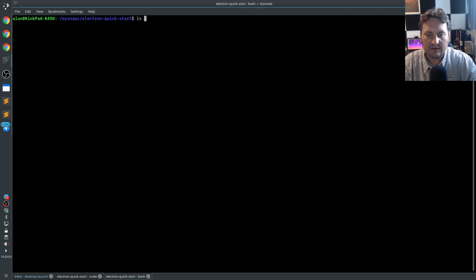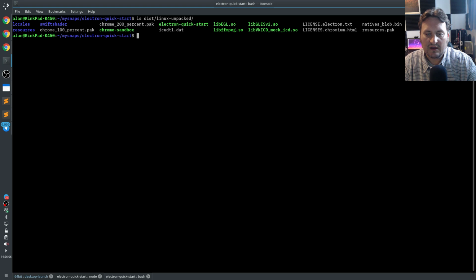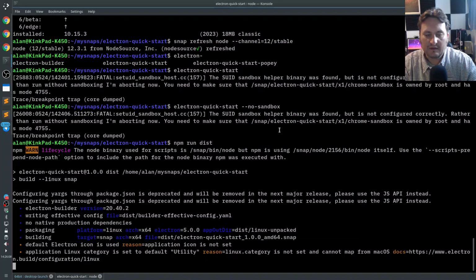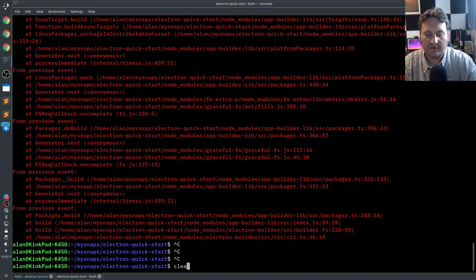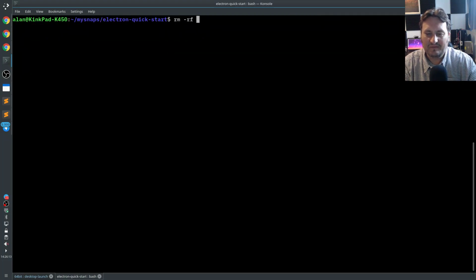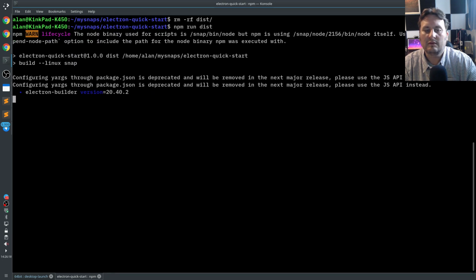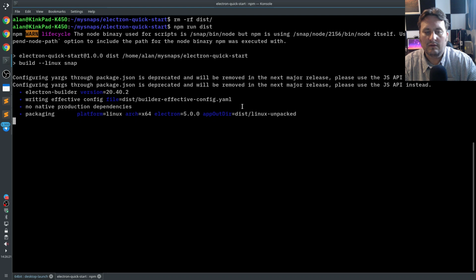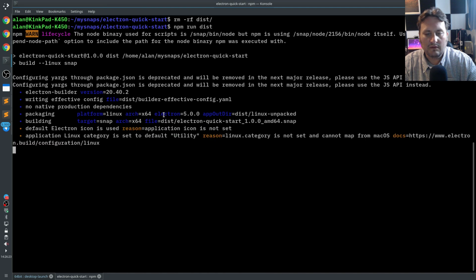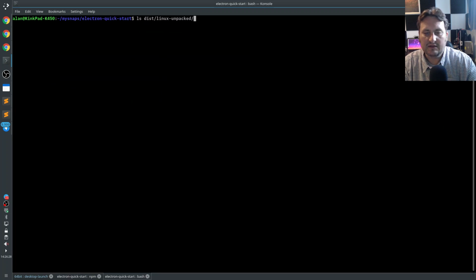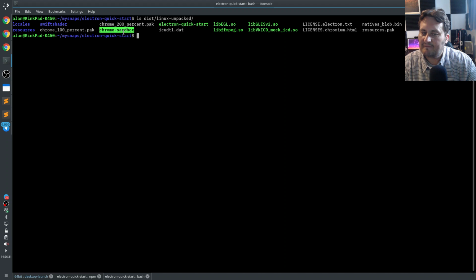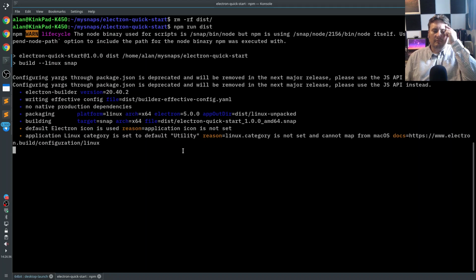Is it still there? Yeah, this is... I think I'm going to have to rebuild this, aren't I? Let's kill that. Yeah, ignore all that red. Let's get rid of everything it built and run it again. And then we'll have a look and see in dist Linux unpacked. It's still there.